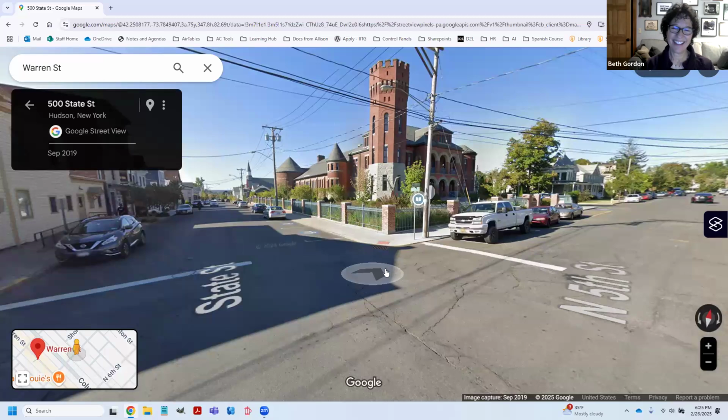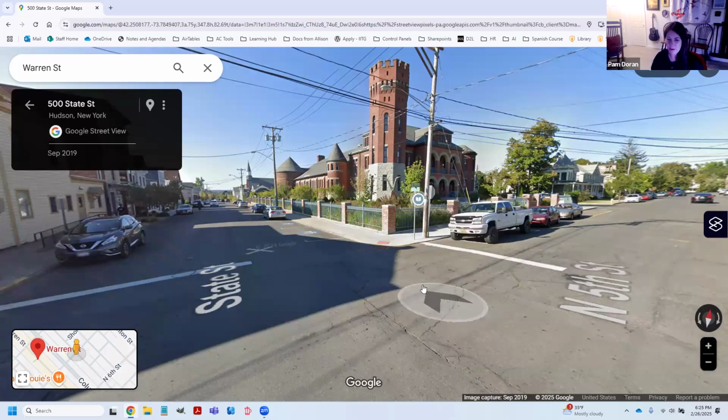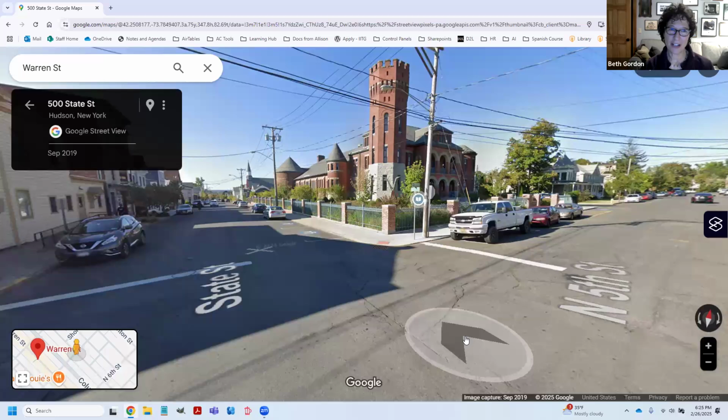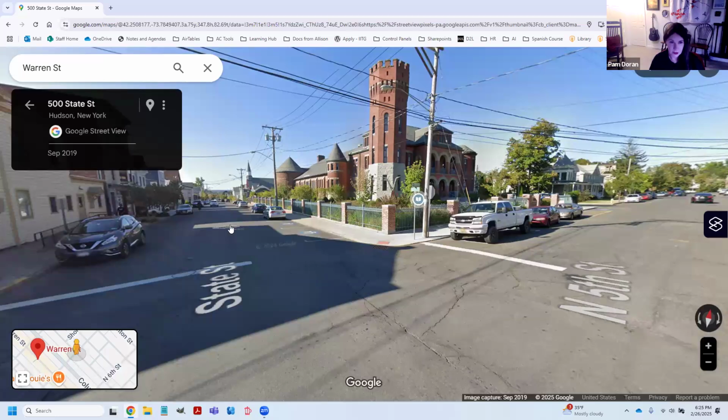But I wish it was today. Right. But it might be hard to see on Zoom. At the very bottom, I'm going to move my mouse down here. There's a little message that says image capture, and this was captured in September 2019. So the parking may have changed. You know, it could be that there are snowbanks here.